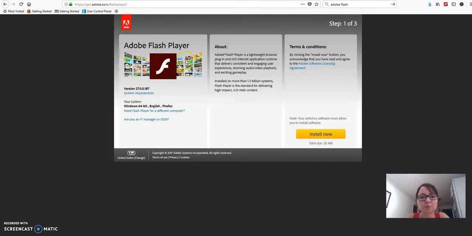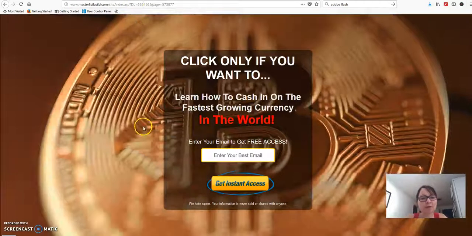So please do install Adobe Flash Player. I really struggled without this. I didn't realise that I didn't have this installed on my laptop when I was creating my pages, so it took me ages to figure it out when somebody just pointed me in the right direction. So do get that.